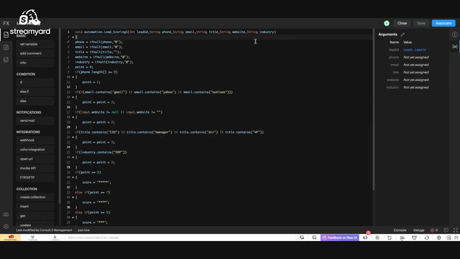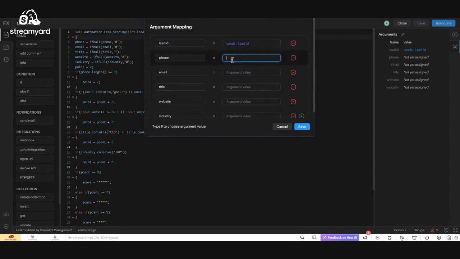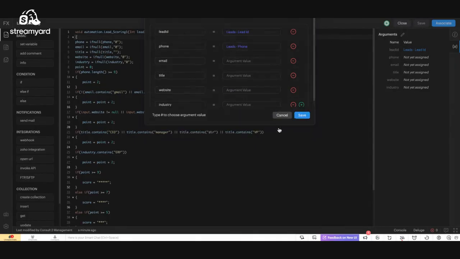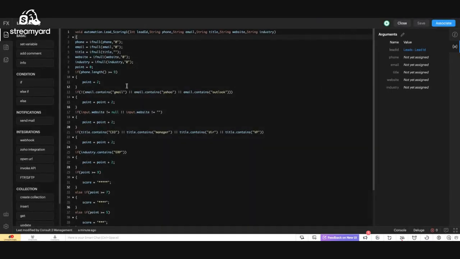Now, these are arguments. I gave it the lead ID. I have the lead ID, string, phone, email. I can just go back to the arguments and edit and add all these arguments. All I have to do is add a hash, choose the module lead, and then from here phone, and I am all good. Okay. And similarly, I can add all of them, but I don't need that. What I'm trying to explain to you is a bit different.